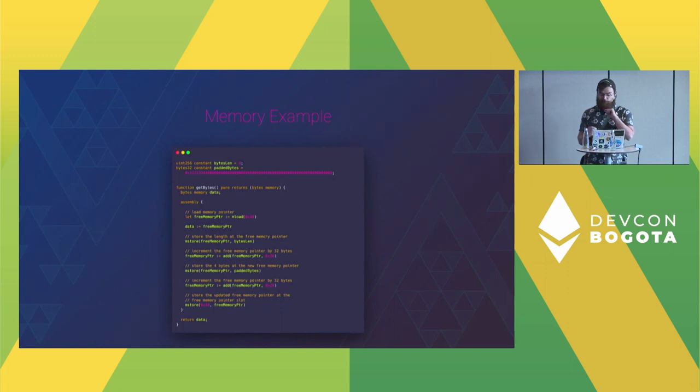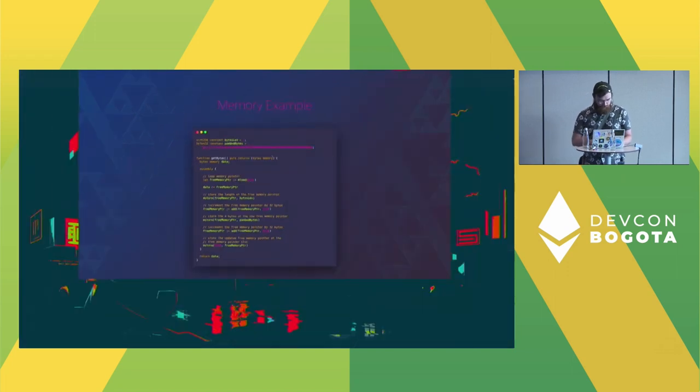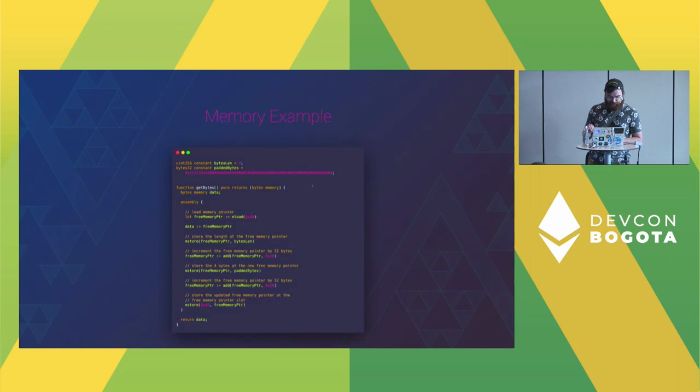Zoom in. It is not letting me zoom in. Sorry, this is not going to let me zoom in here.